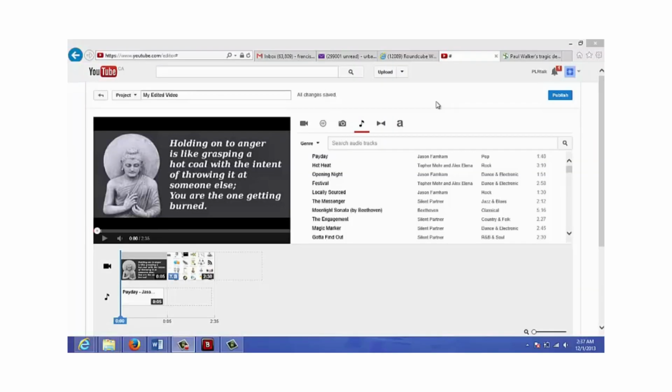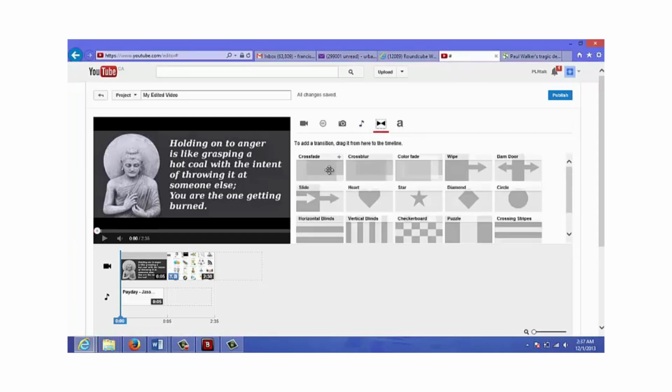In this video, I'm going to show you how to add a transition in your video. If you're following the videos, in the last video we inserted a soundtrack. So the next option here is transition effects. We just click this option, and there's various designs you can choose from.